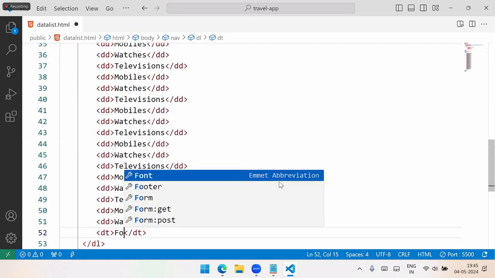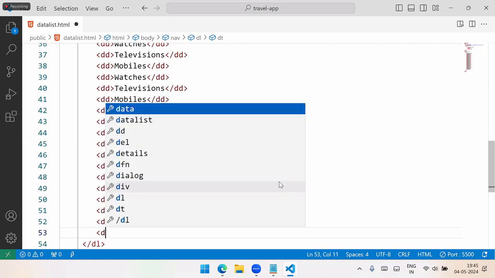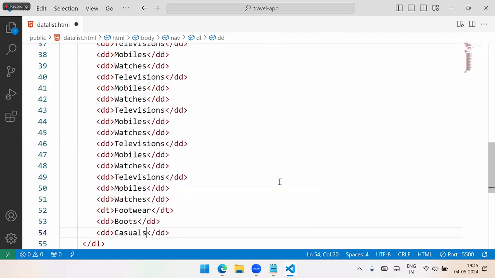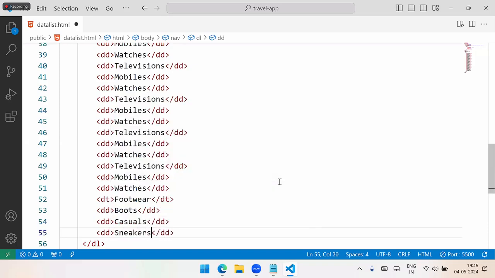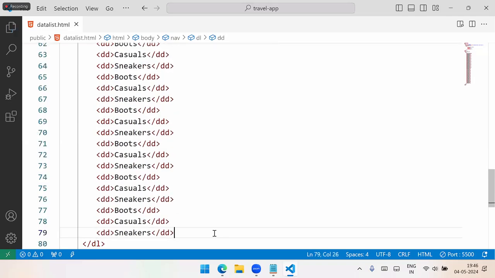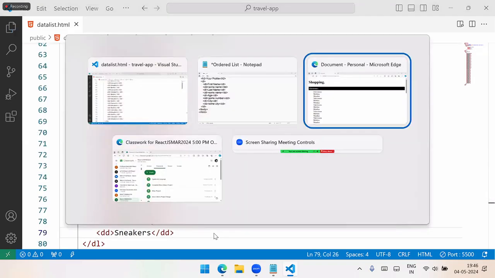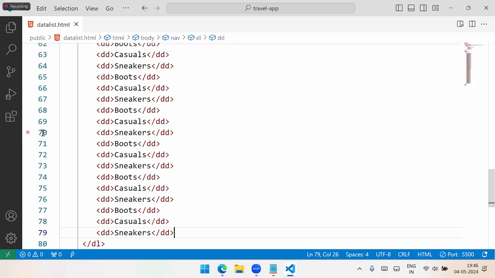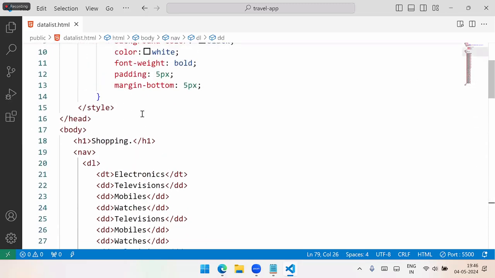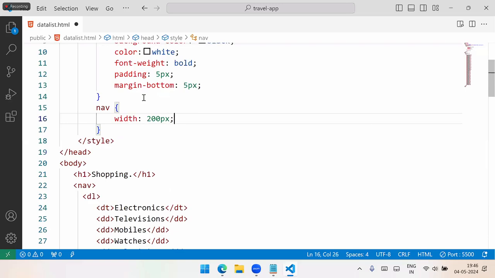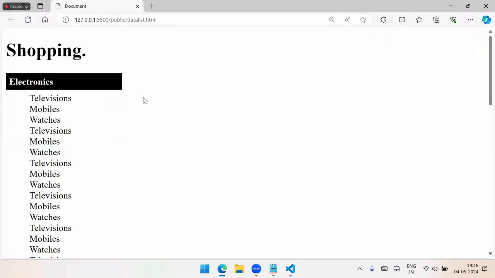Another data term is footwear. So data definition, some boots. Okay. So casuals. So sneakers. Like this we have. And again, copy. Several options are there. Usually, a term definition, they look like this. Now, what I'm doing here is wherever nav is there, navigation, width, I will give 200 pixel. Okay, that will be short.